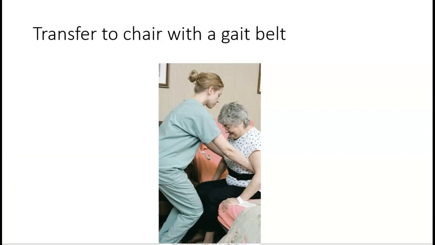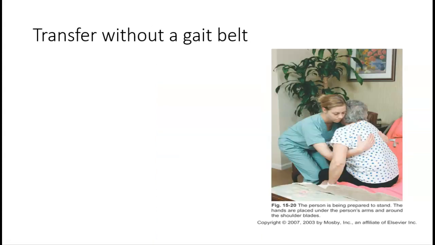Transferring to a chair with a gait belt. So anytime you do a transfer, you want to use that gait belt because it helps to give you something to grab a hold of. It helps to keep them safe during a transfer. So this is showing you use with the gait belt compared to use with not. Here she doesn't have the gait belt, she wouldn't have anything to really hold on to help her to transfer.